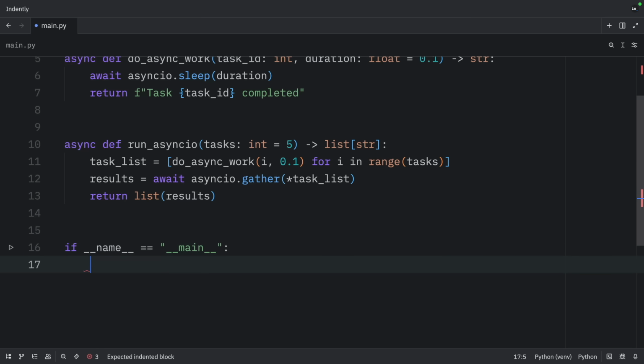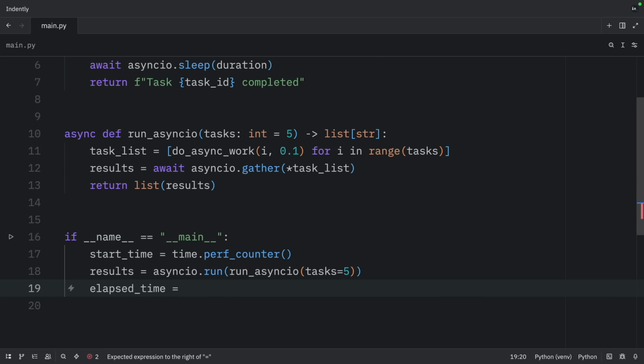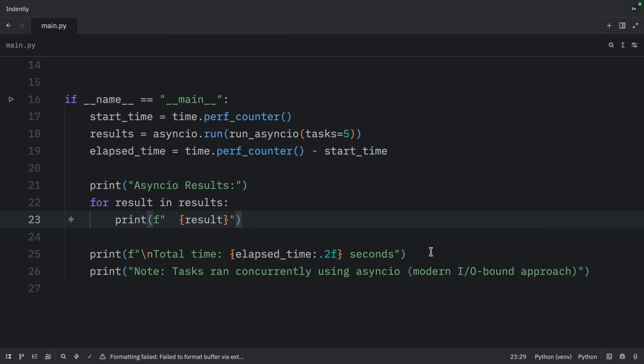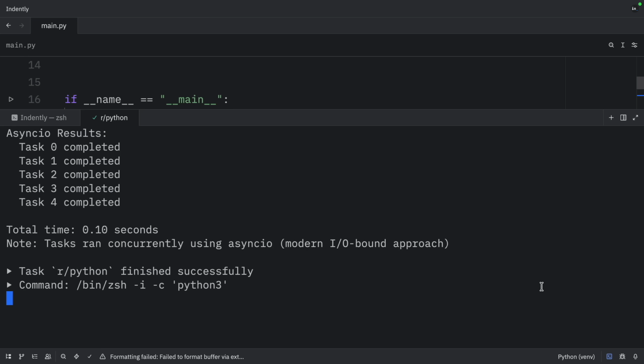But next, let's time it and see how long it takes. So we're going to create start time, which will equal a performance counter. Then we need to call AsyncIO.run to grab the results. And at the bottom, we'll grab the elapsed time, which will equal time.performanceCounter minus the start time. And below, we will print AsyncIO results, the total time it took, and another note that says tasks ran concurrently using AsyncIO. And now when we run this, what you should notice is that it was able to complete the task incredibly quick, because each task did not need to wait for the other tasks to complete. We could start them all at what felt like the exact same time.